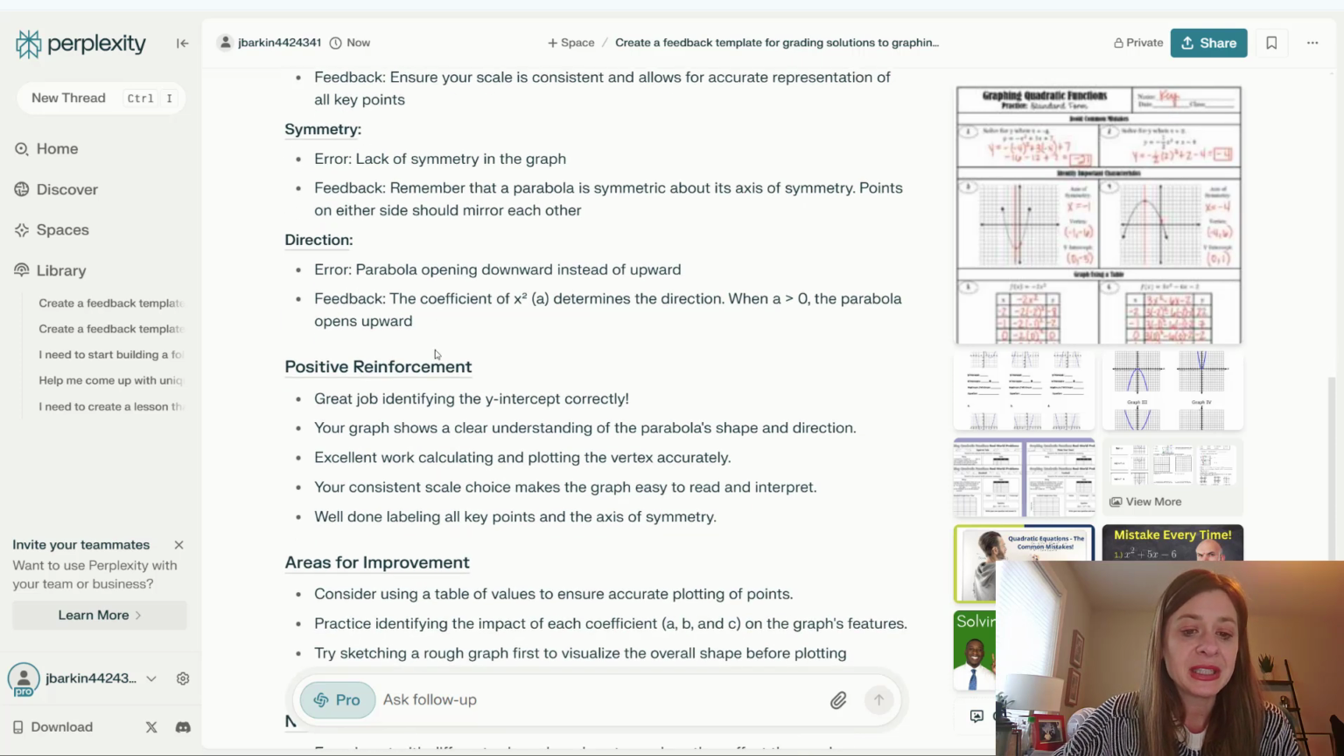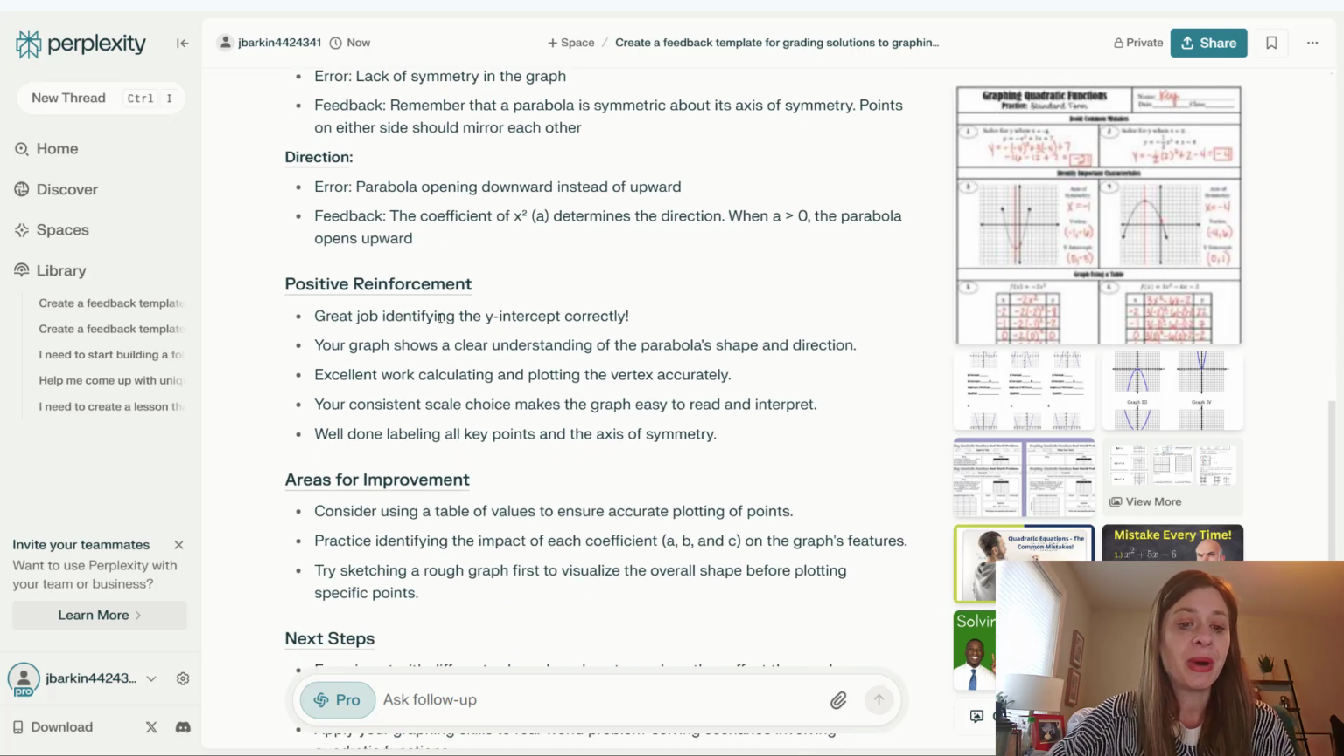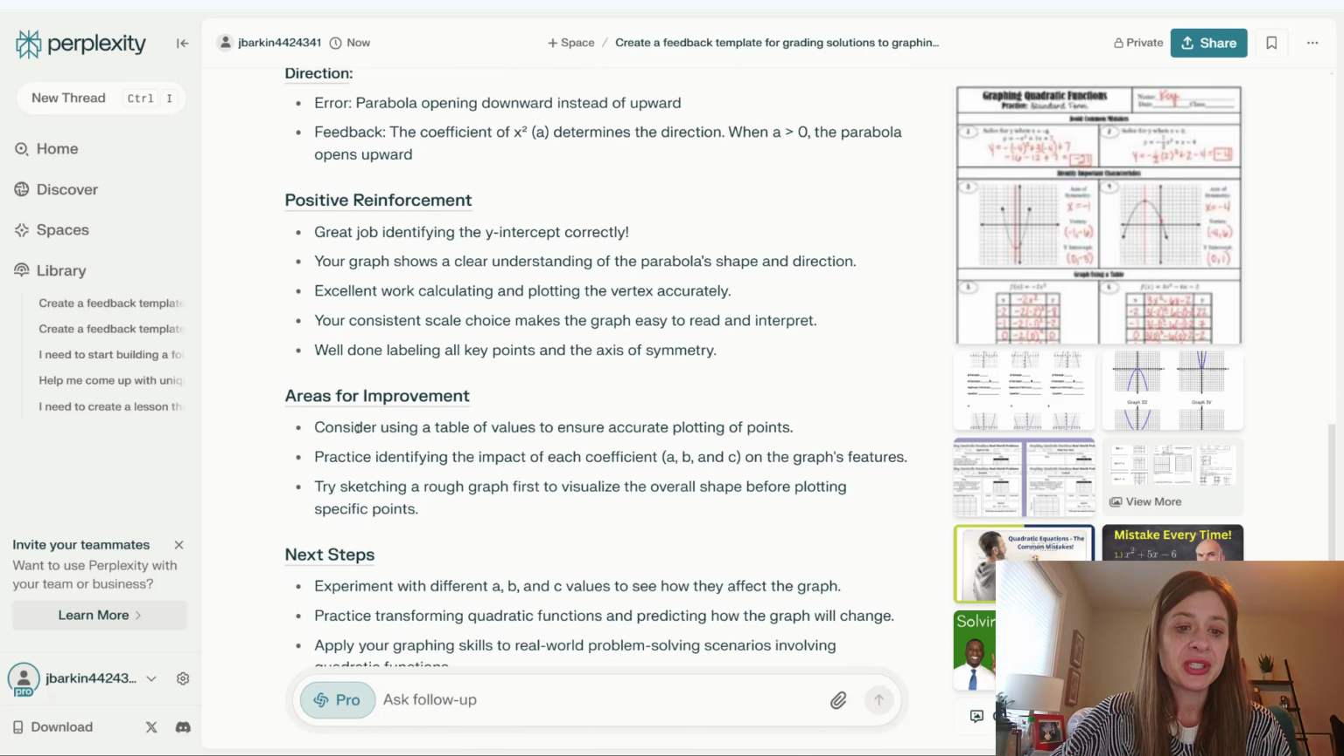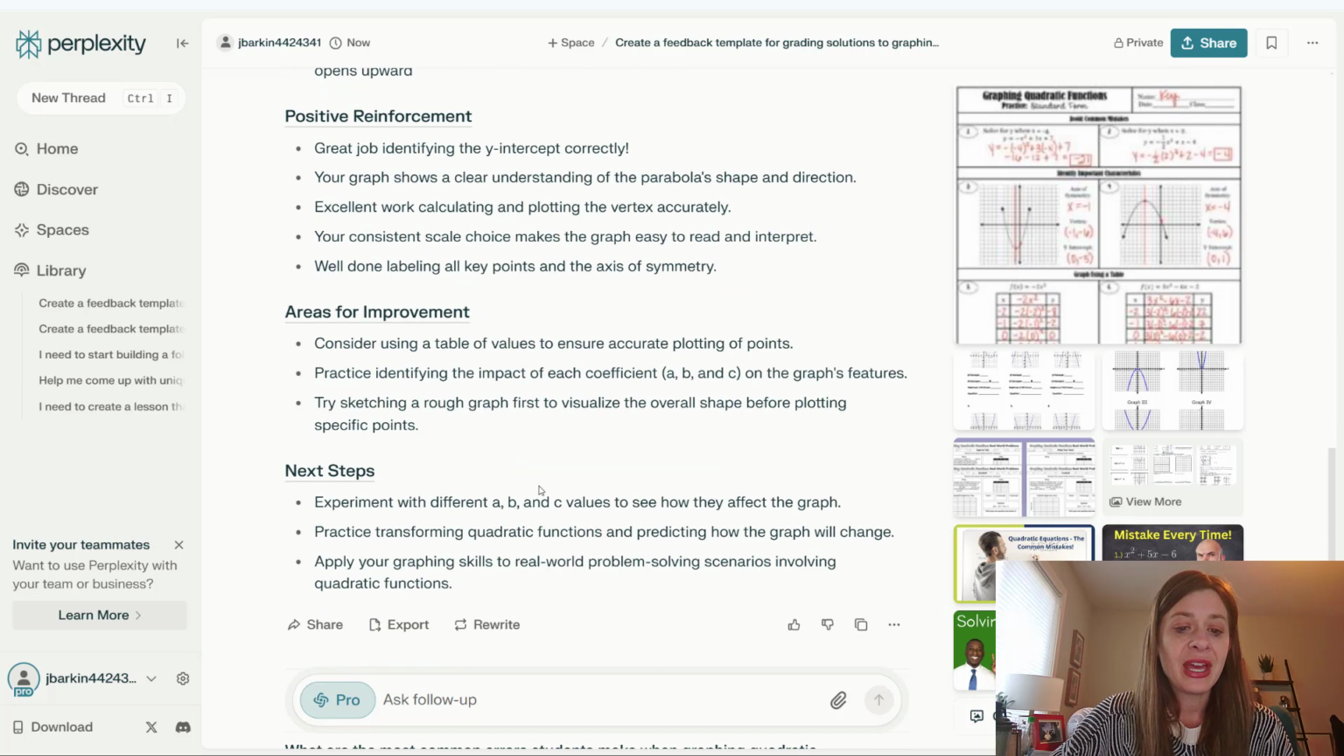The other thing that I really like is that it gives some positive reinforcement that we can give students. So we always want to try to find something positive, even if they get the problem wrong, you can usually find something right. I like to start with that and then talk about, okay, it looks like here though, we have this issue. It also gives you some steps for areas for improvement and then next steps that you can do in your classroom, which is really cool. I want to just show you some other ways that you can use this feedback.